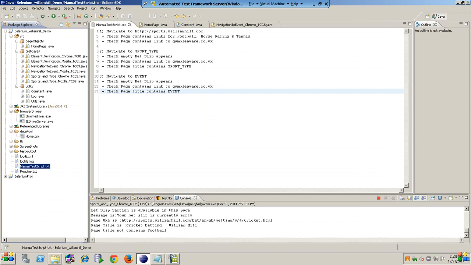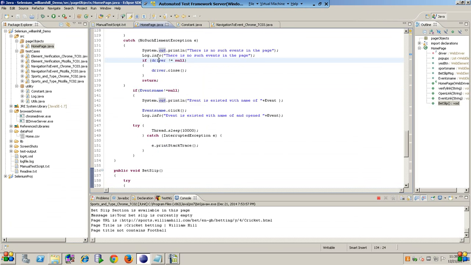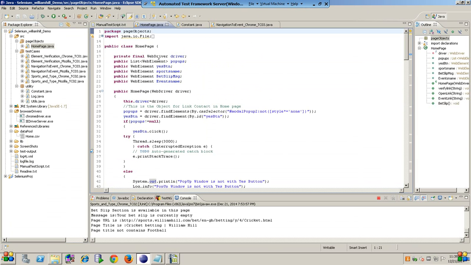So I will show you first the home page page objects. Here I have taken the page objects that we need for the test cases. So instead of having all those page objects in all the test cases, I have separately distinguished them in a separate file. And then I can show you some test cases by running them.